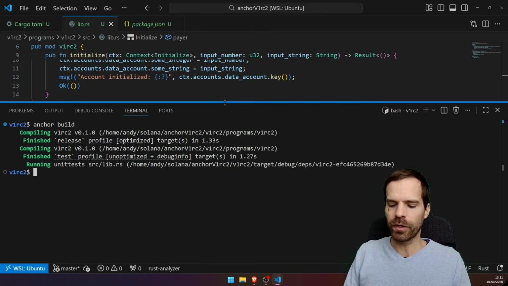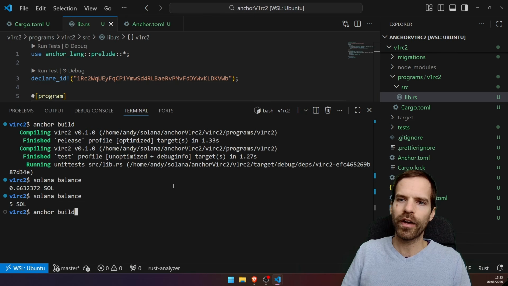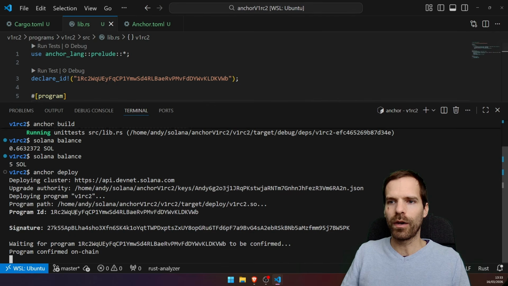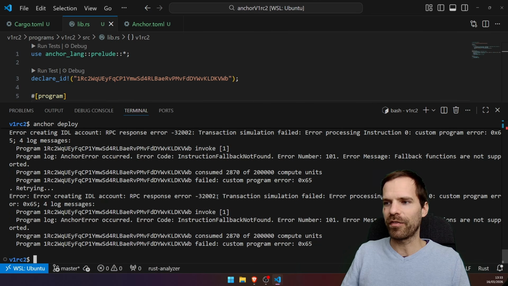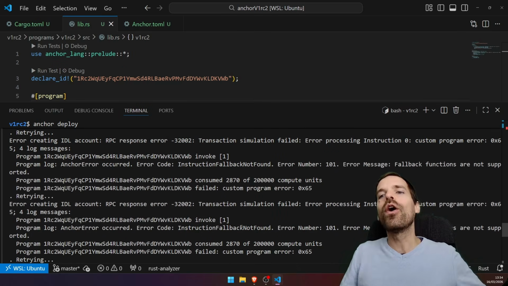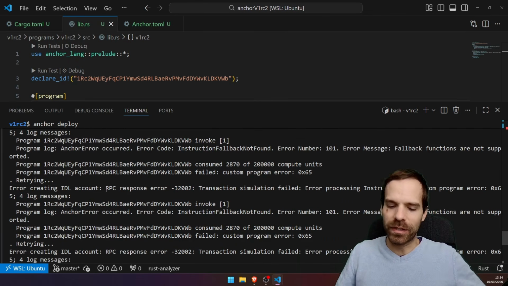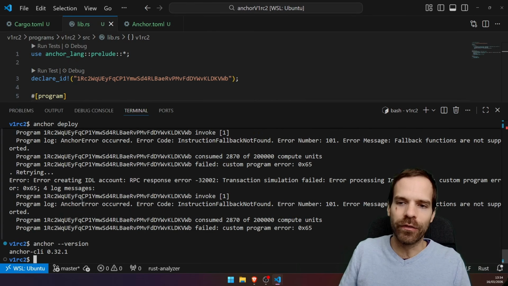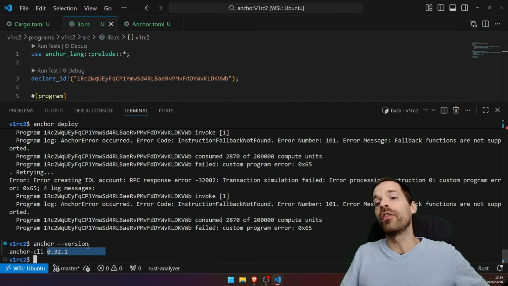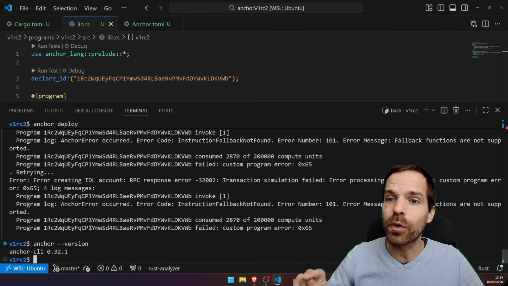It does build. Wonderful. Let's see, I still need to change the key, but now with 5 SOL, I should be able to anchor deploy. And there we go, our program is now live on DevNet. And it doesn't like the IDL creation. Instruction fallback not found. Oh, I know why. Because we're still using Anchor in version 0.32.1, and that still uploads the IDL to my program directly.